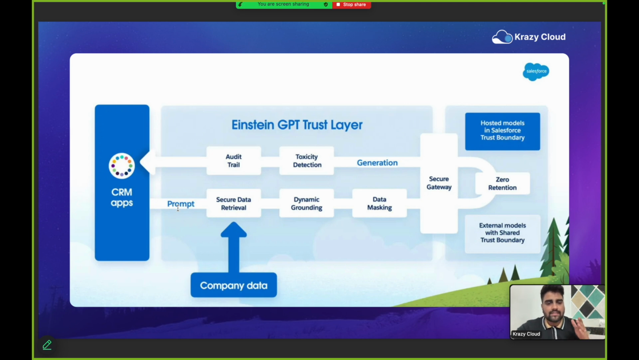Now, once data masking is done, that particular prompt, which has gone through the dynamic grounding and masking, will now go to the LLM models, right? So the LLM model will then generate the outputs and send them back to Salesforce, right? Once the data is sent back to Salesforce from any LLM model, the LLM model will have to delete that data due to the zero data retention policy.